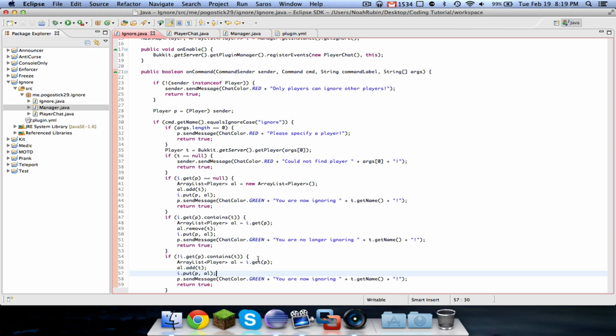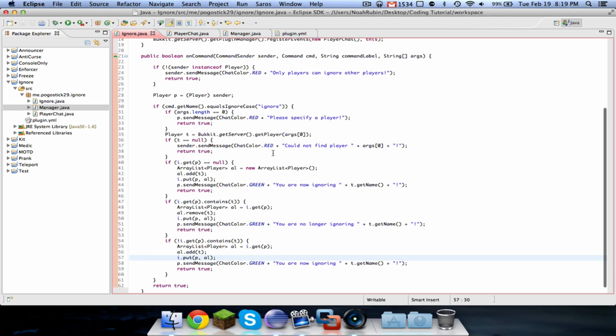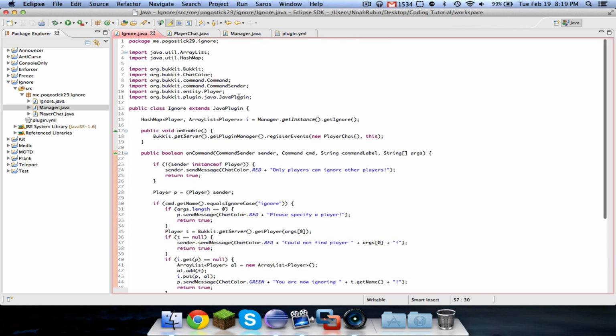So now what we're doing is, first we were saying if it's null, so if they've never specified a player, then we need to create a new array list for them and put it in there. But now, if they've already specified some players that they want to ignore, we just want to add this other player to that list. So we're getting them, we're adding it, and then we're setting the array list for this player to the new one, and then we're sending them the message that they're now ignoring the player.